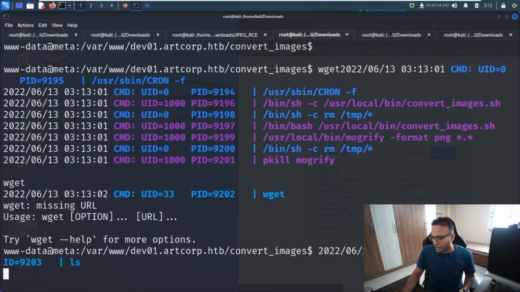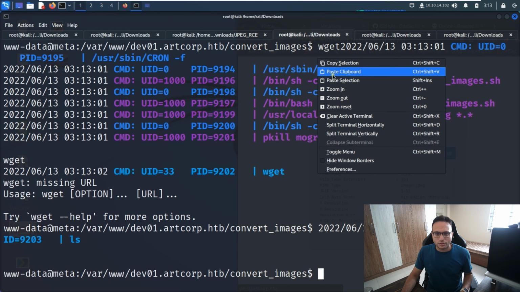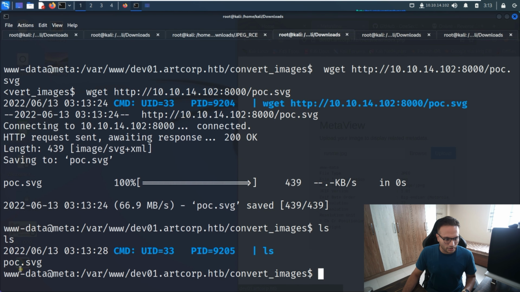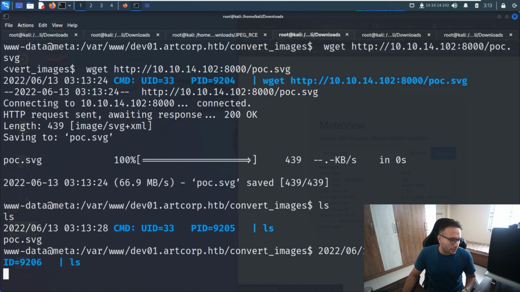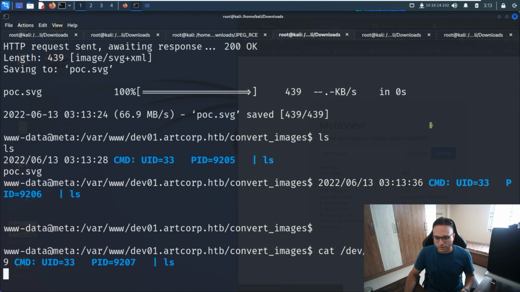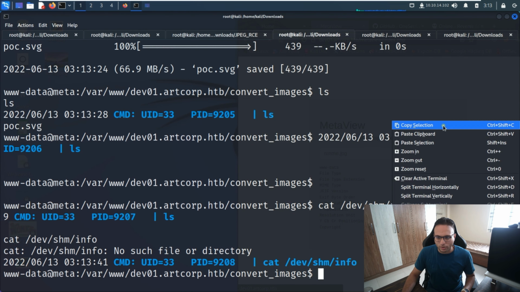Let me try to run this command. I'll run this command directly, and this way I can download it, and I can even see the content also. So I can see this file. Now we'll just wait for it to trigger, and in the meantime I'll try to see the content of this info one, whether I'm getting some output or not.